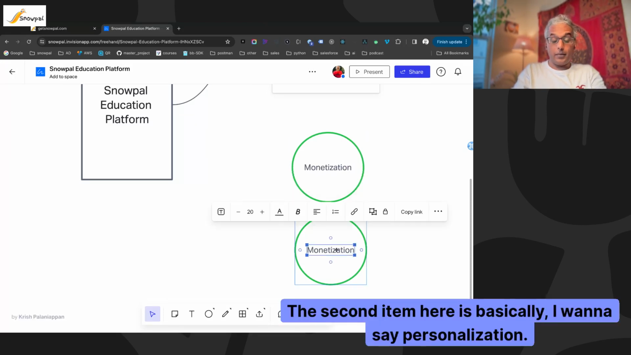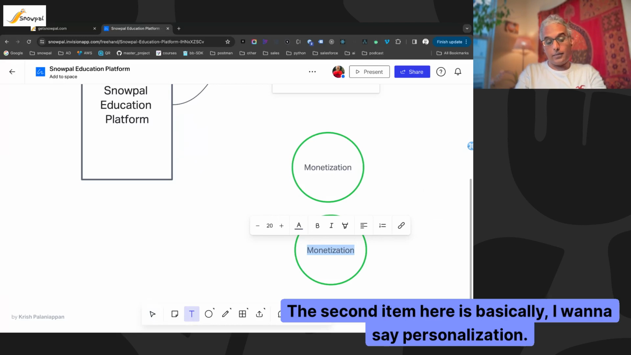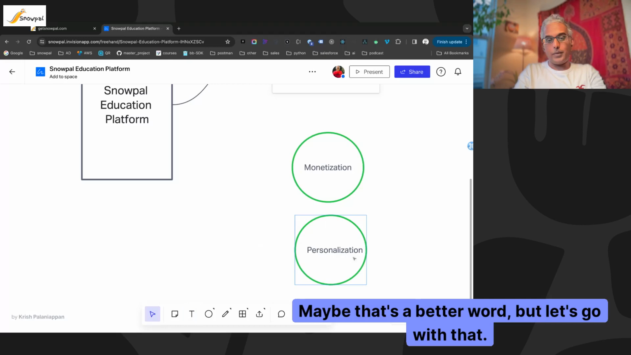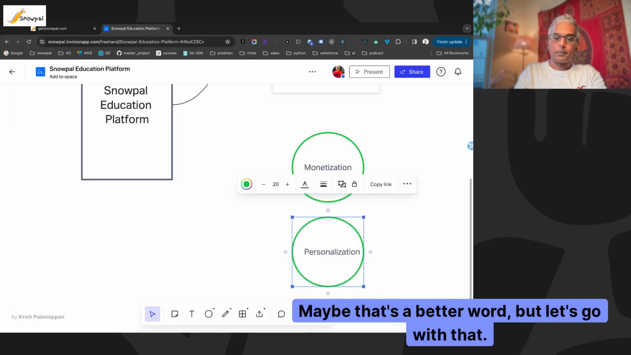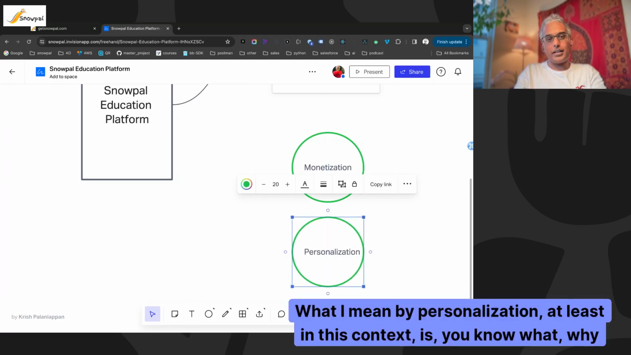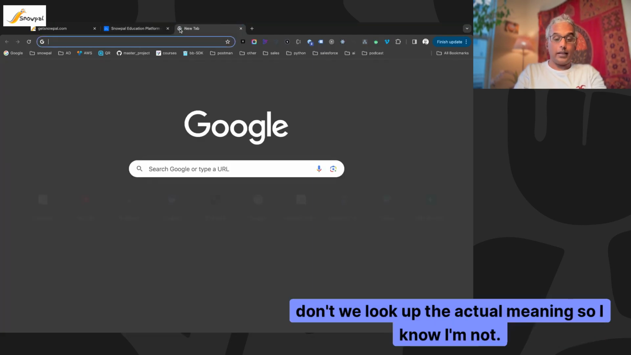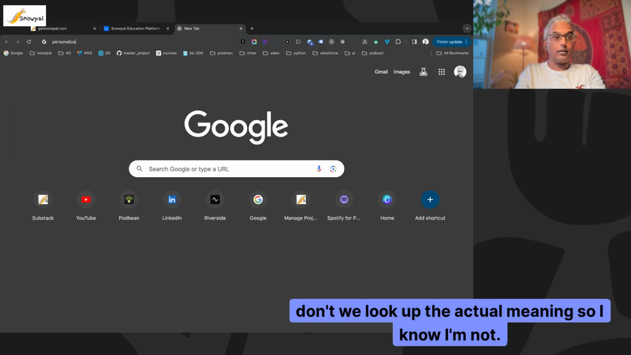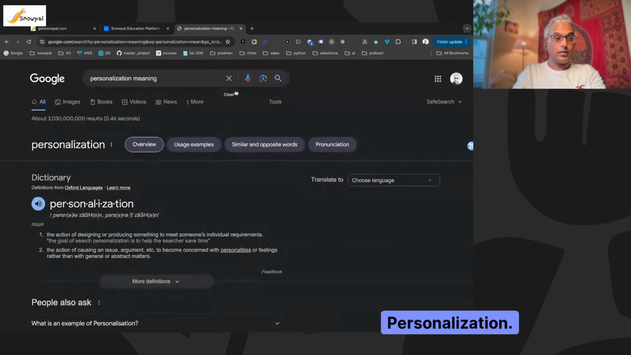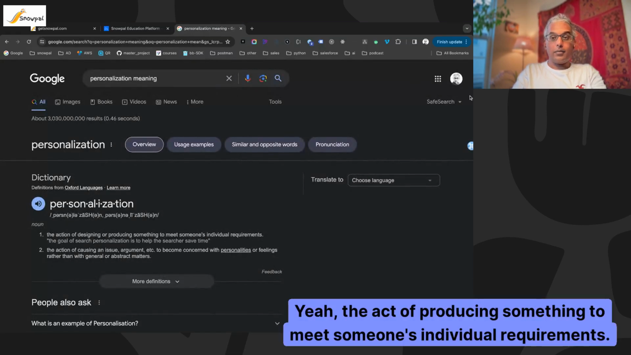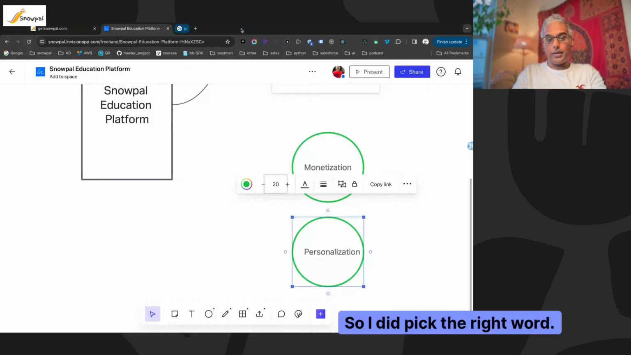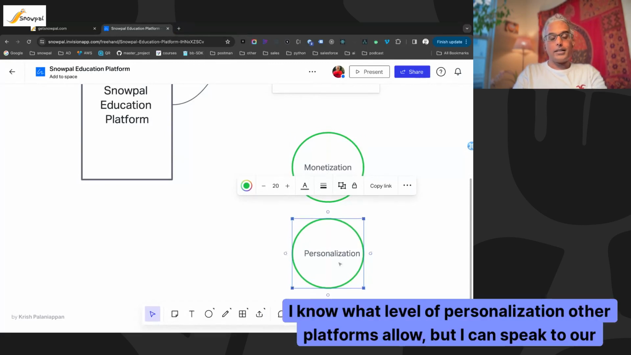Monetization. The second item here is basically, I want to say, personalization, maybe there's a better word, but let's go with that. What I mean by personalization, at least in this context, is, you know what, why don't we look up the actual meaning so I know I'm not wrong. Personalization. Yeah, the act of producing something to meet someone's individual requirements. So I did pick the right word. I don't know what level of personalization the other platforms allow, but I can speak to our platform.